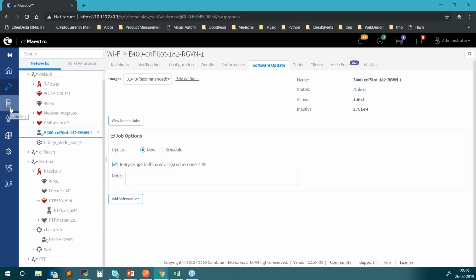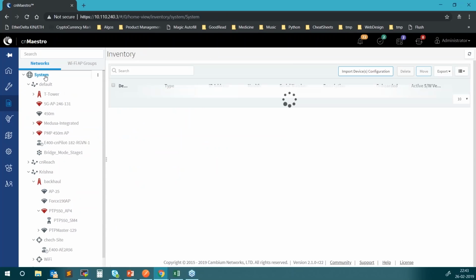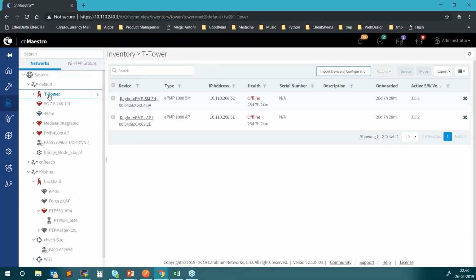So we'll go to the inventory from the cnMaestro UI. Let me go to the dashboard. This feature is only available at the network and site level. So let's say I go to this site, this tower, and this is available at the network tower level, and I select these 2 devices to be rebooted. These are already offline, so they will be skipped.